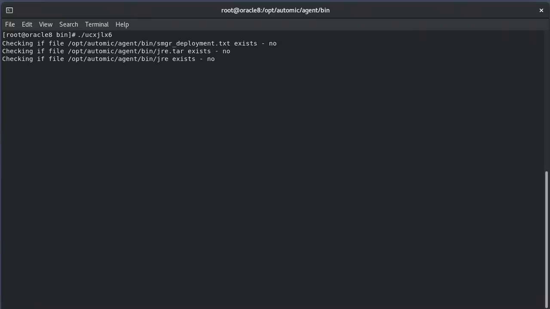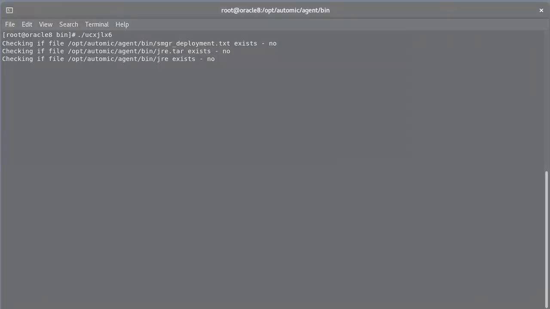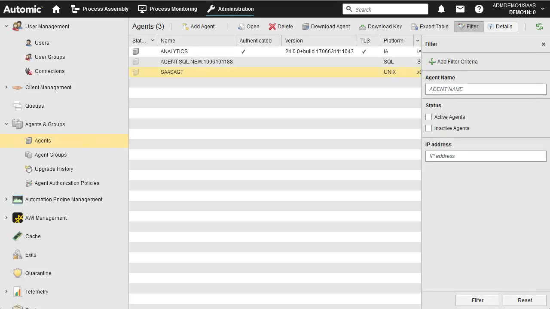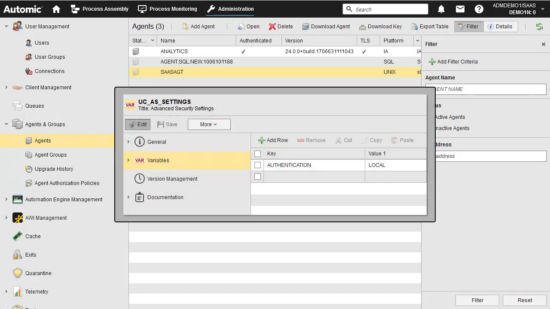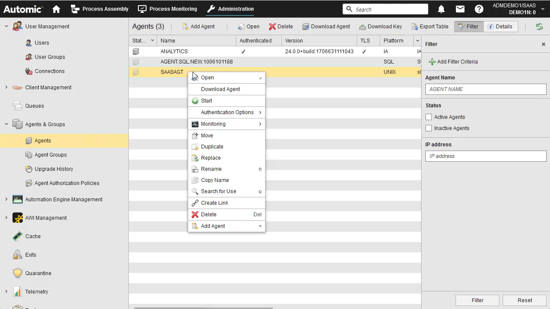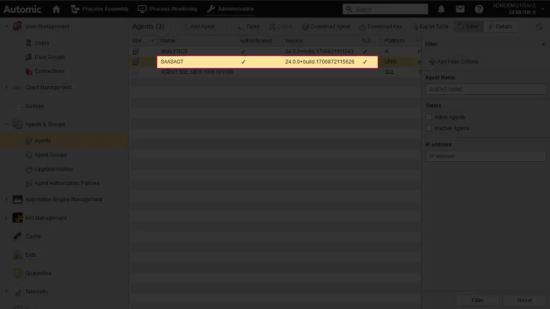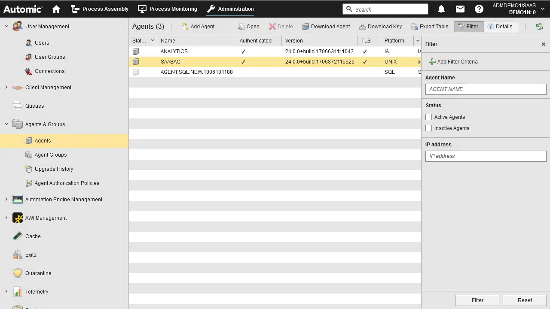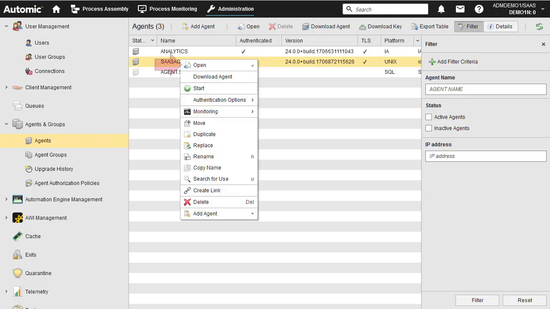The agent is started but not authenticated as of yet. We need to re-authenticate with a server in AWI. The agent authentication type is set to local in SaaS. This is done in the advanced security settings, which are not accessible by customers. We select the agents and use the authentication feature. The agent is now authenticated. All that's left is for us to authorize this agent to client 100.